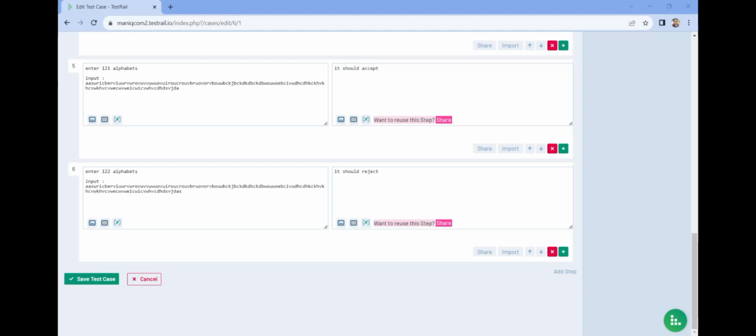Sir, for integration test case, do we need to write the test cases again? Yes, Divya, you have to. Sir, do we need to write 6 test cases in functional test? No, just write 1 test case. If you know how to write, that is enough.